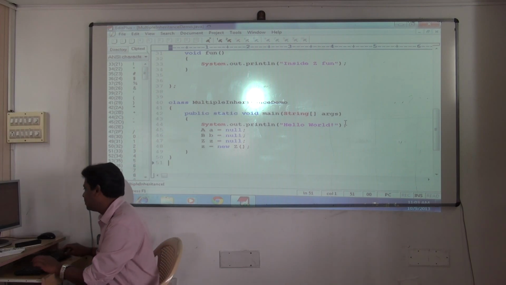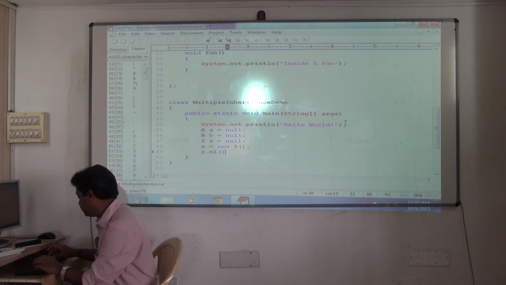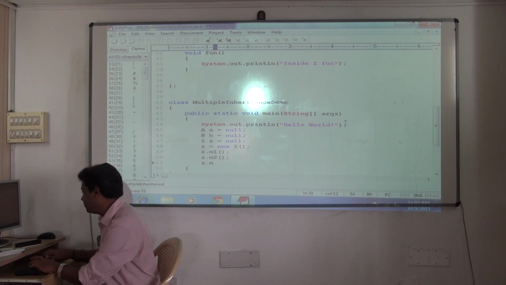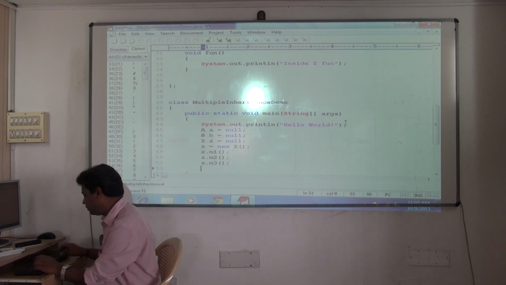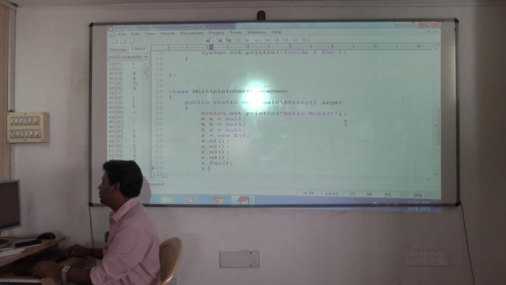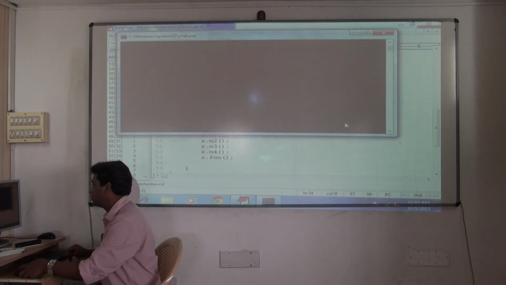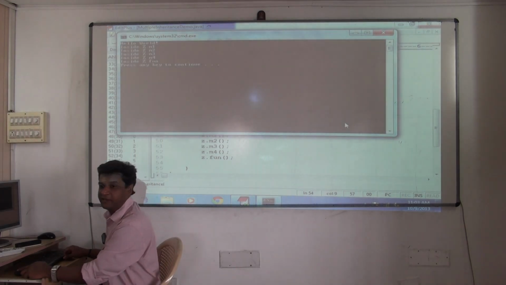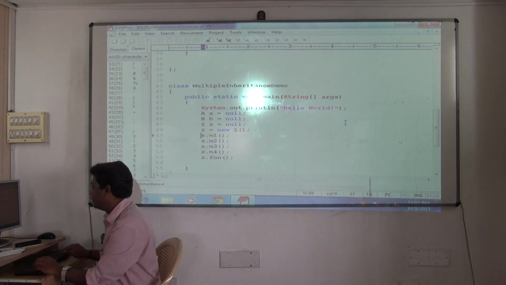First let's learn this. Now when I do Z is equal to new Z, what all will happen? Z dot M1, Z dot M2, Z dot M3. With Z I can call all the members. Z dot fun, Z dot M4. See, all the methods you can invoke, it compiles, and all methods are getting executed. With Z I can do this. Now you comment that out and we'll try it with another variable.